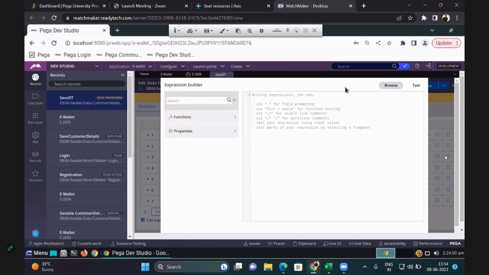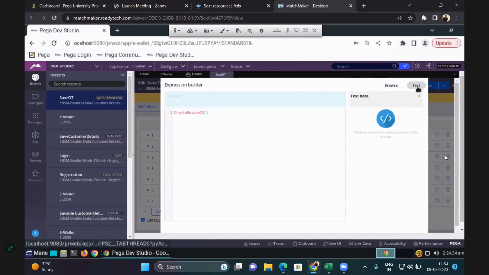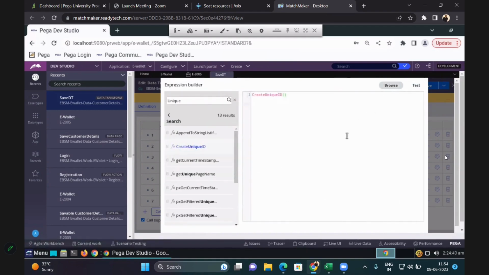Search for unique. Click on that magnifier. Can you see one function, create unique ID? Select it. Close the bracket. Click on test. You should see some number. It is not coming up. Click on browse once. Click on test once again. It should come.